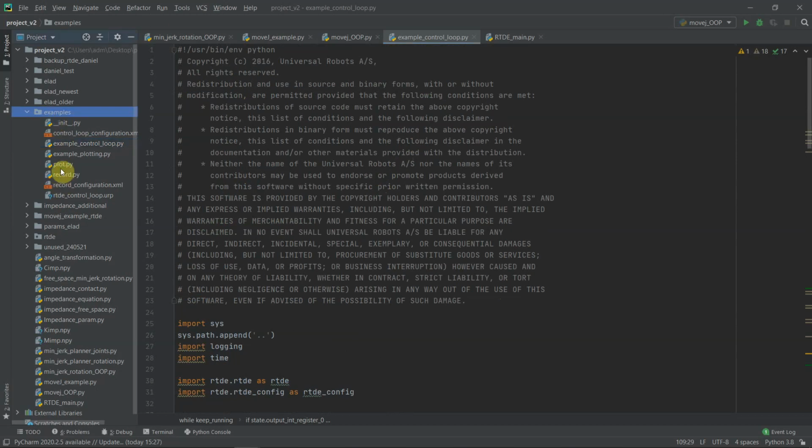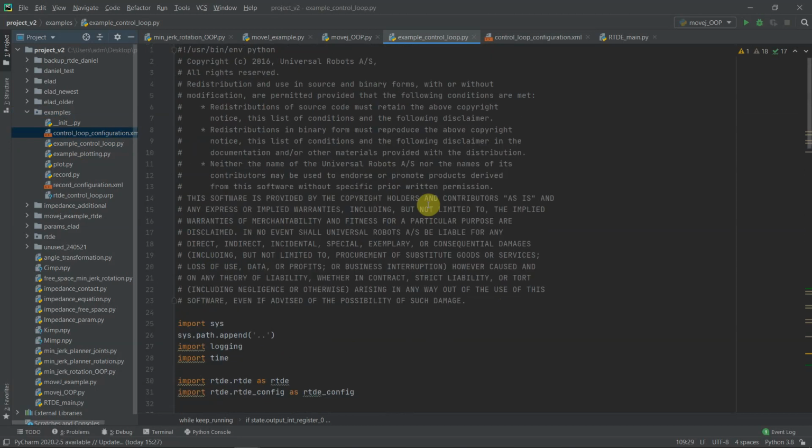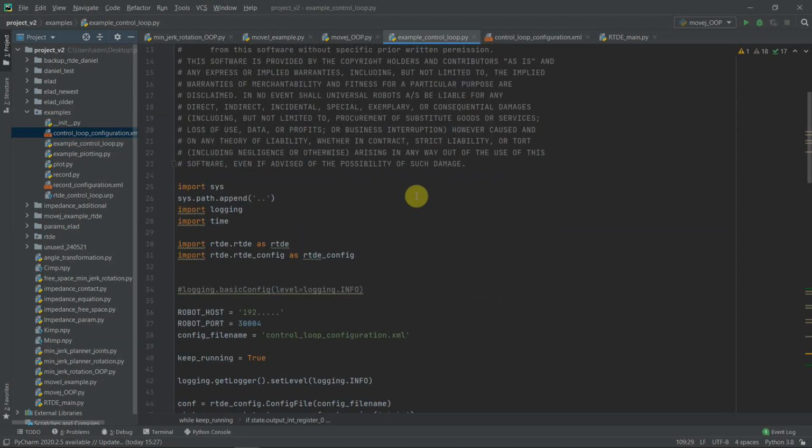In this folder that you unpacked, you will be able to find a folder called examples, and inside of it you will have a file called example control loop.py. This is the file I'm talking about, so let's just go over it.